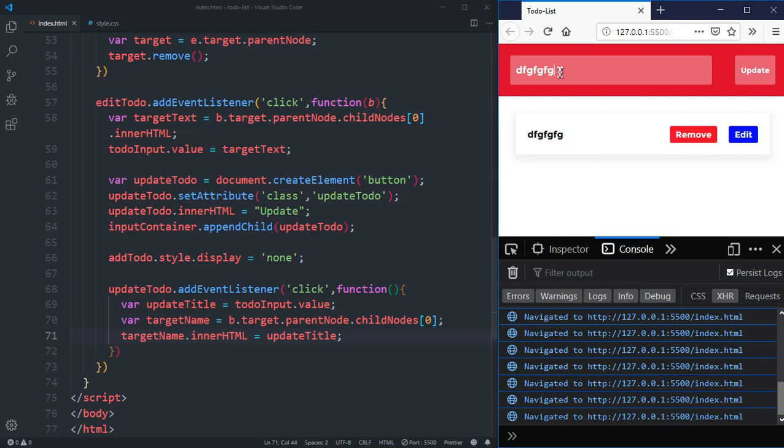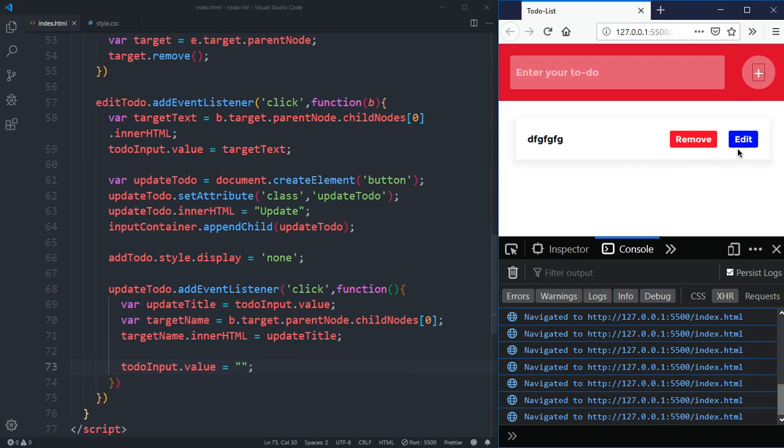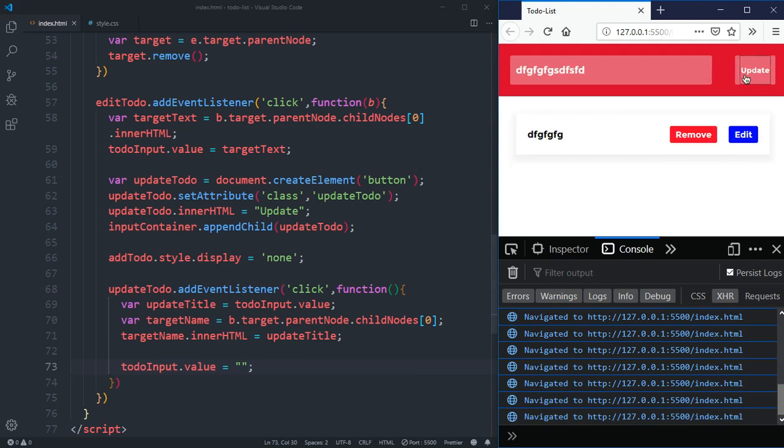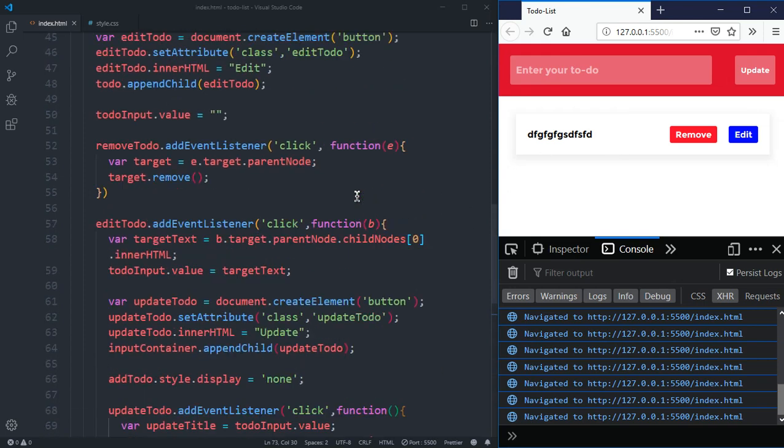We also want to remove this text as our last thing what we want to do. So if I say to do input dot value equals to nothing, so if we actually take a look, so there's that. So that's about it for the video, guys.